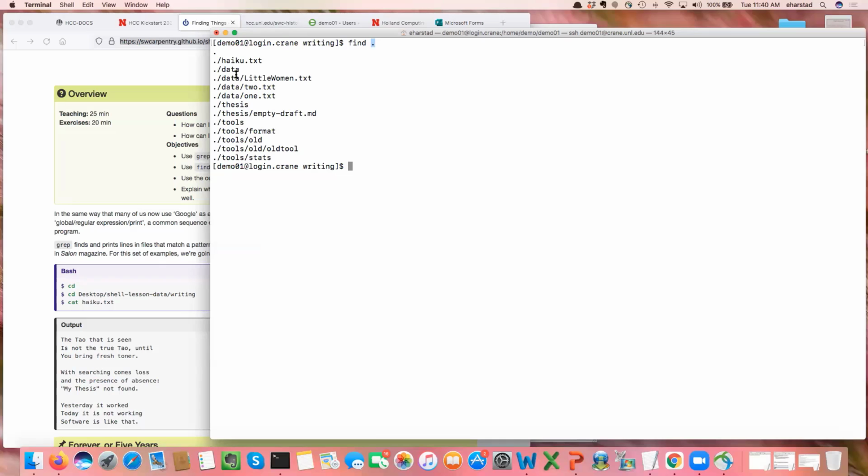Okay, so it looks in the current directory and it finds haiku and data, and then it looks inside the data directory and it finds some files in there. It finds littlewomen.txt, 2.txt, 1.txt, etc. So it just prints out everything that it finds, all the directories and files.